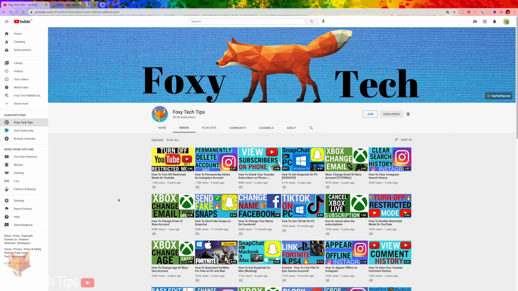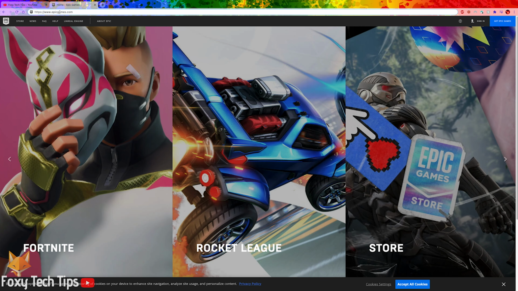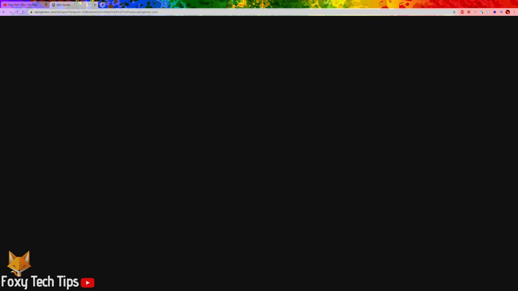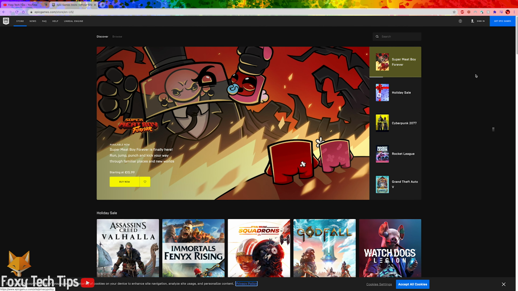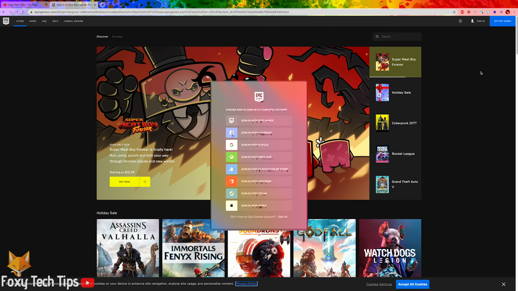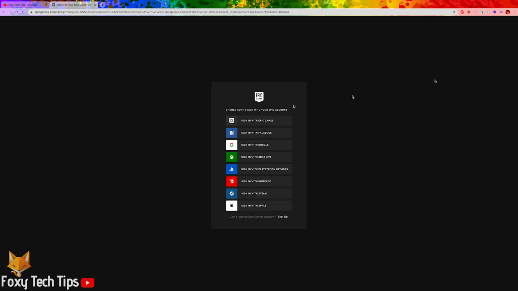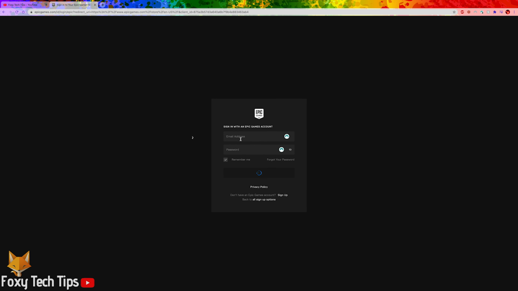To start, open up a web browser. In the web browser, go to epicgames.com. Fortnite is owned by EpicGames, so if you have a Fortnite account, it will actually be an EpicGames account. Click Sign In from the top right corner of the web page. Sign in to your EpicGames account, or select Sign Up to make a new account.